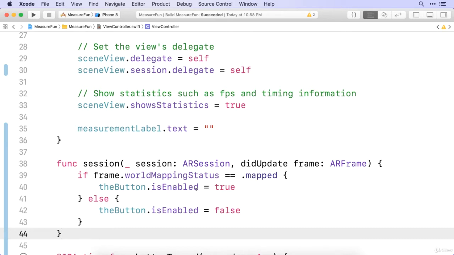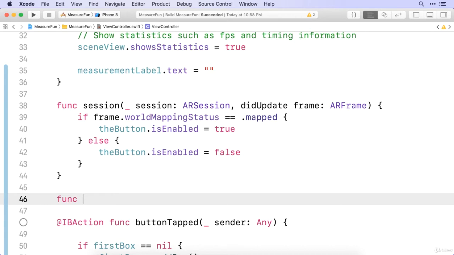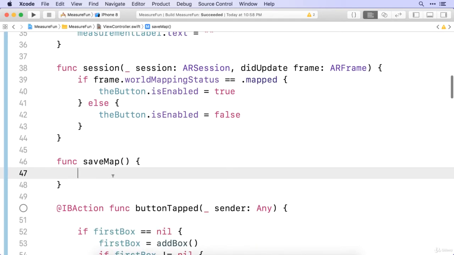Okay, so now that we have this in place, the next thing that we need to do is talk about how we can save this map. And we're going to have to make a new function to do this. So this is just a function that we're calling. There's nothing special about the name. I'm going to call this save map. And basically, we want to save the map anytime someone hits the button.